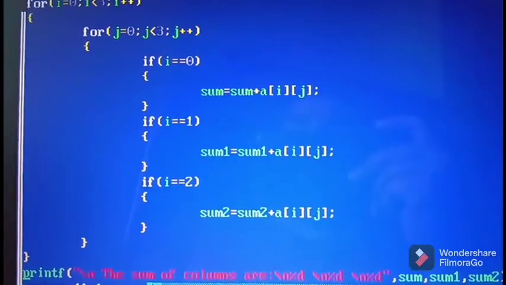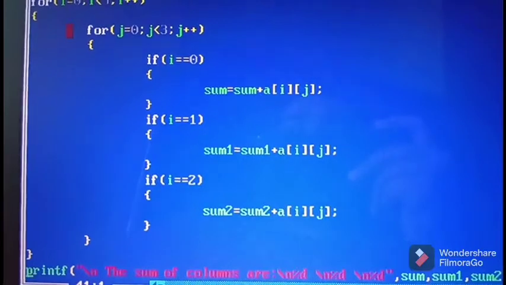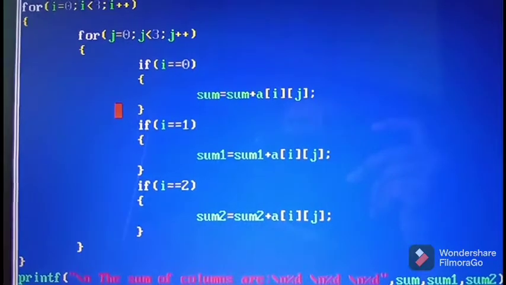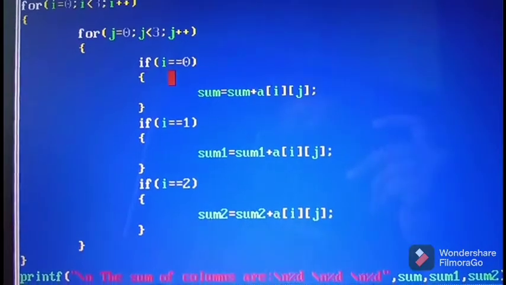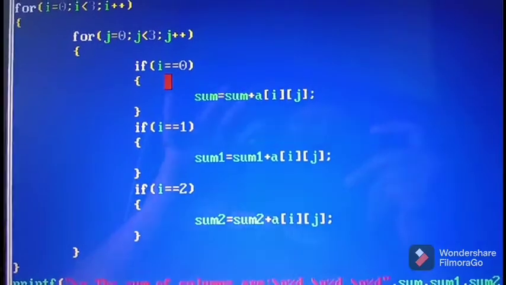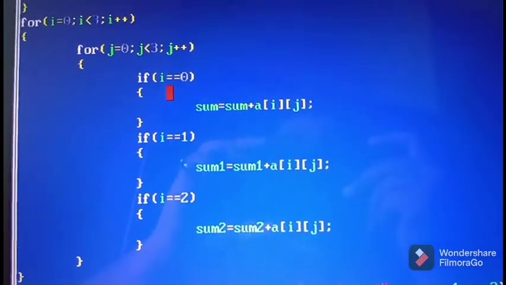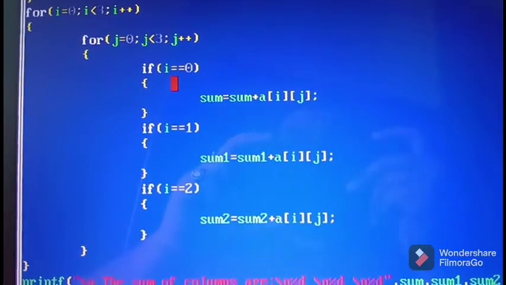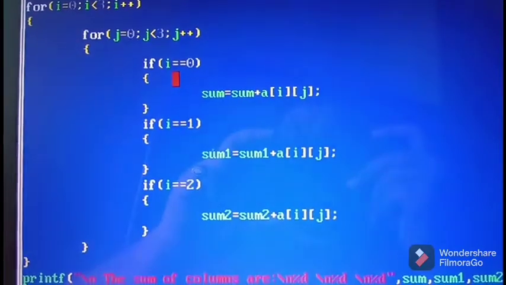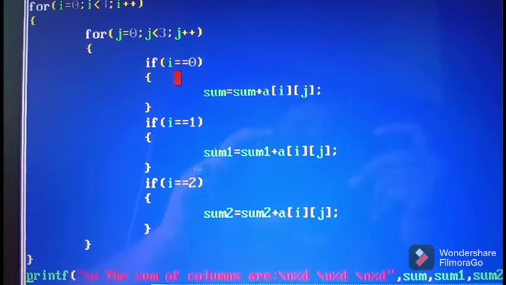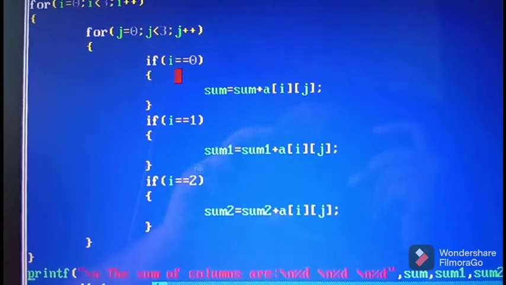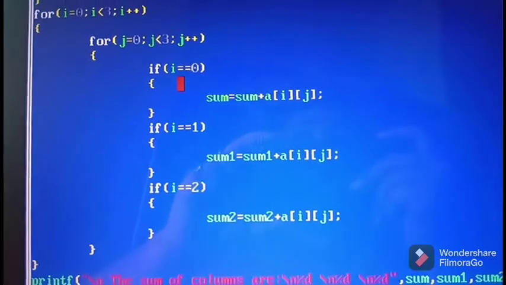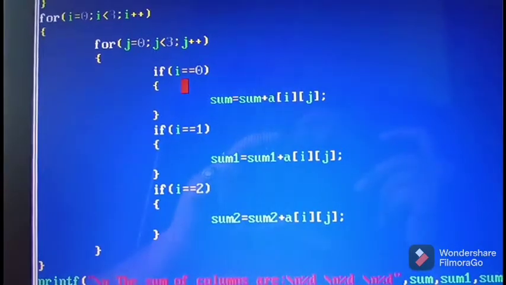Previously I told you that I use this for loop just to check the values from the a[0][0] position to the a[2][2] position, and I use if i equals 0 here, because i equals 0 is true for 3 positions of the matrix: the a[0][0] position, a[0][1] position and a[0][2] position. If you look at the matrix there, you see that a[0][0], a[0][1] and a[0][2] is the first row of the matrix.